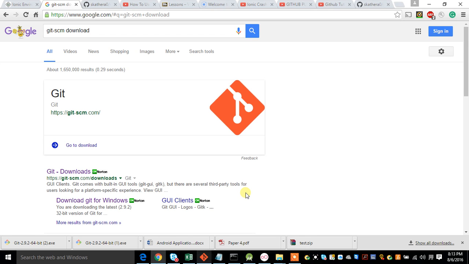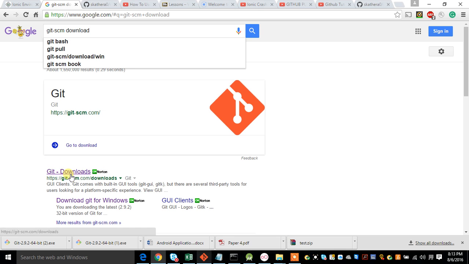My name is Swati and this tutorial is about GitHub. For that you should go to Google and type git-scm and click download to download Git Bash software. That is a command prompt.